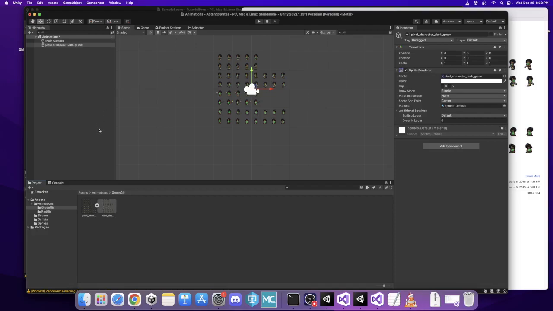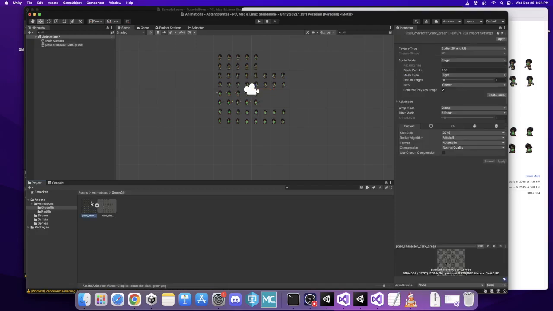So to do this, we need to tell Unity this isn't just a single sprite, this is a sprite sheet. And the way that we do that is we go back into our texture menu. So I'm going to click on the texture down here in my hierarchy. The first thing I need to do is switch the sprite mode to multiple. That's going to tell Unity that this isn't just an individual sprite, this is actually a sprite sheet.